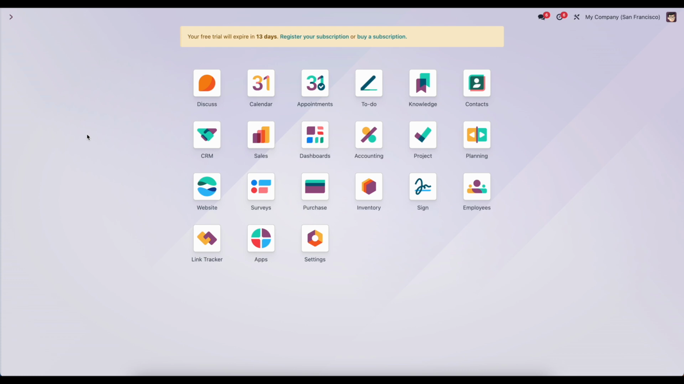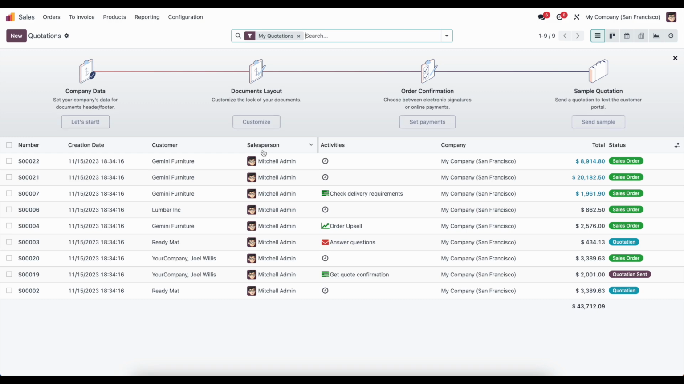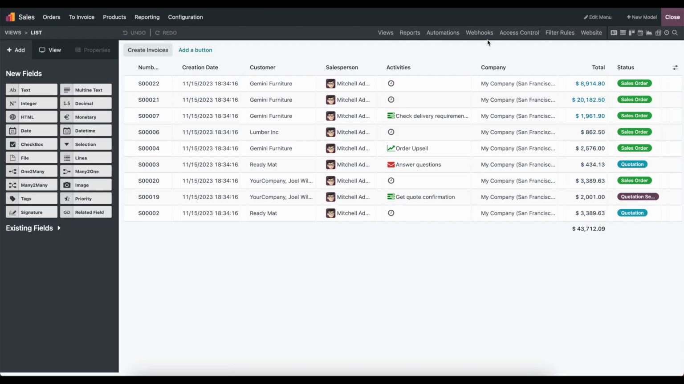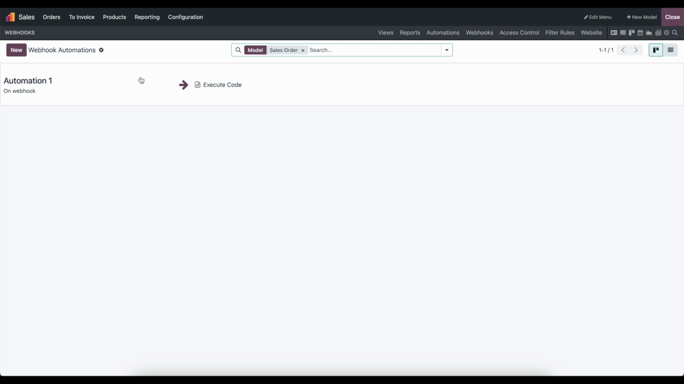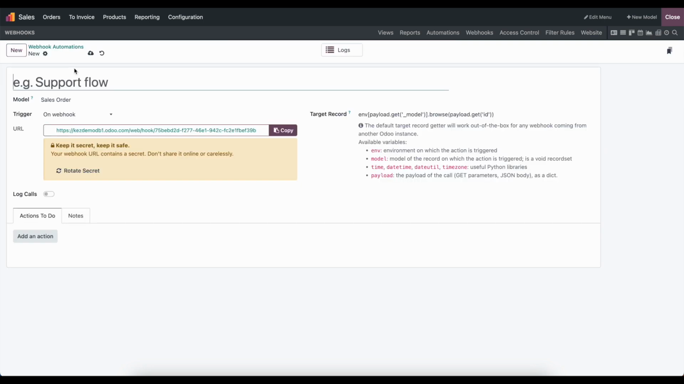So let's take a look at that. They're going to be available to us in Studio for any model that we're in. For this example, we'll just simply click into Sales and we'll go into Studio. The first thing you'll notice is at the top of our screen, we have a new menu item called Webhooks. So I'll click on that. I have a webhook created for us that we'll take a look at in just a minute. So let's create a new one for now, just so we can run through some of the fields. So I'll click on New here.